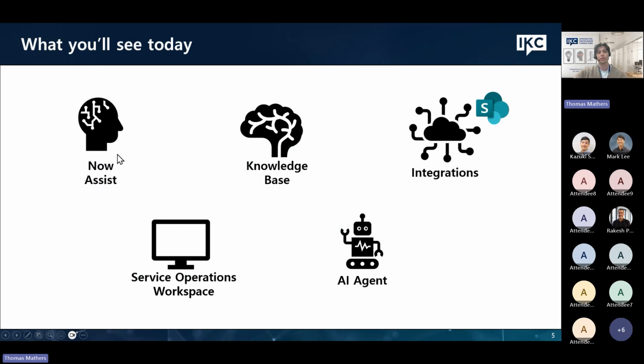I'll start with Now Assist. Now Assist is ServiceNow's platform-built AI assistant, and it can act as a conversational tool. Think of it like a chatbot, but it allows users to use natural language to interact, ask questions, and then help resolve questions. That's all done through generative AI, so it feels quite natural for the user.